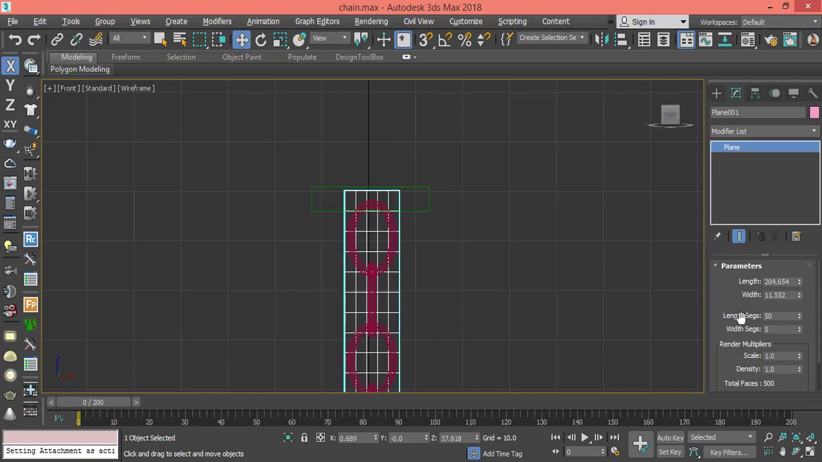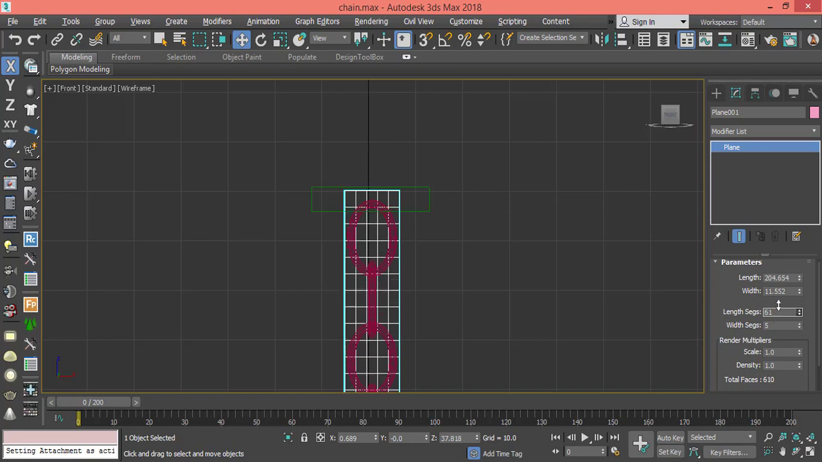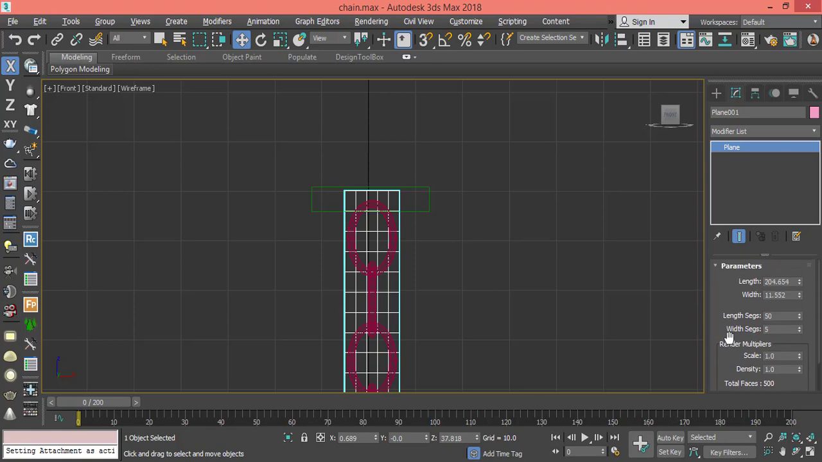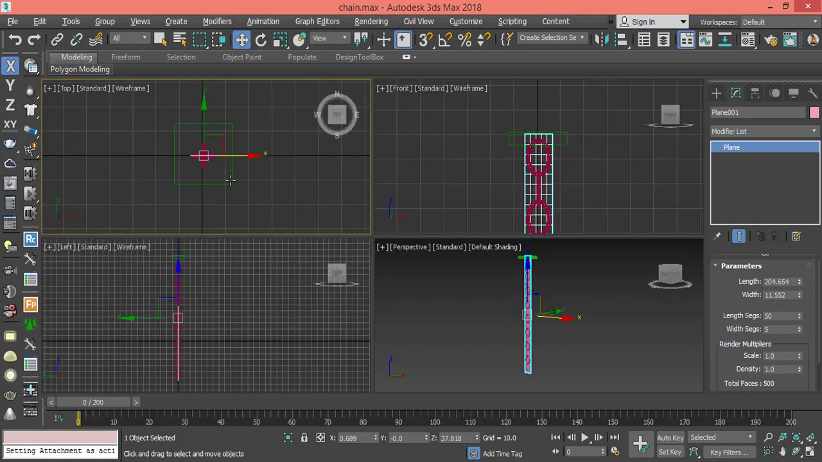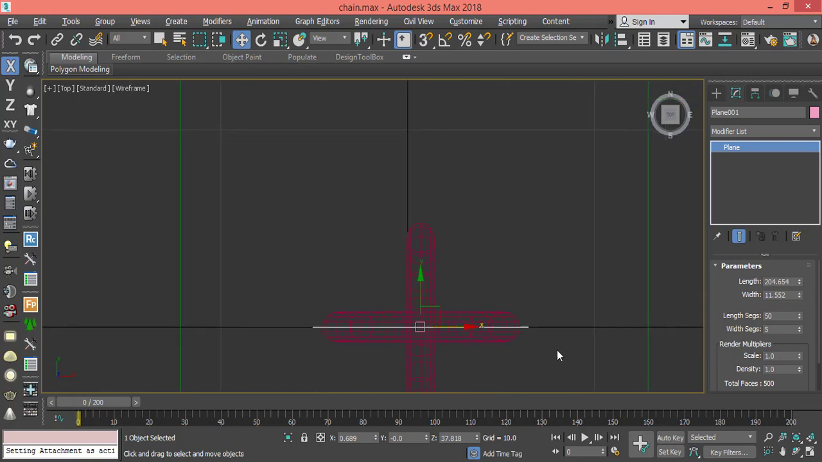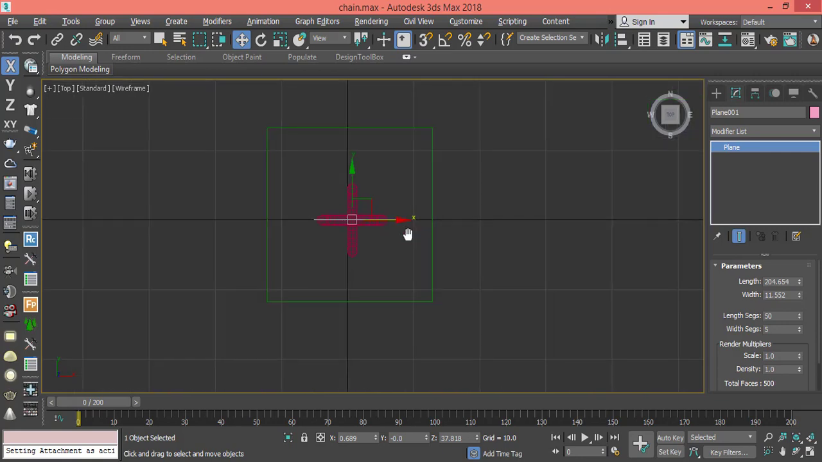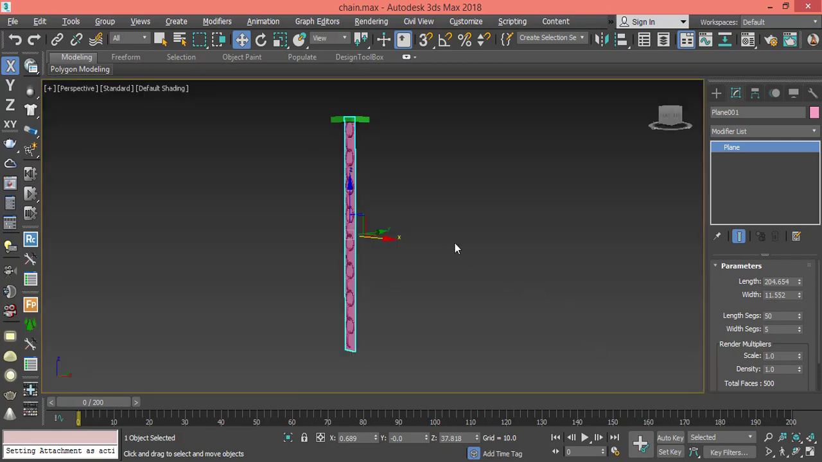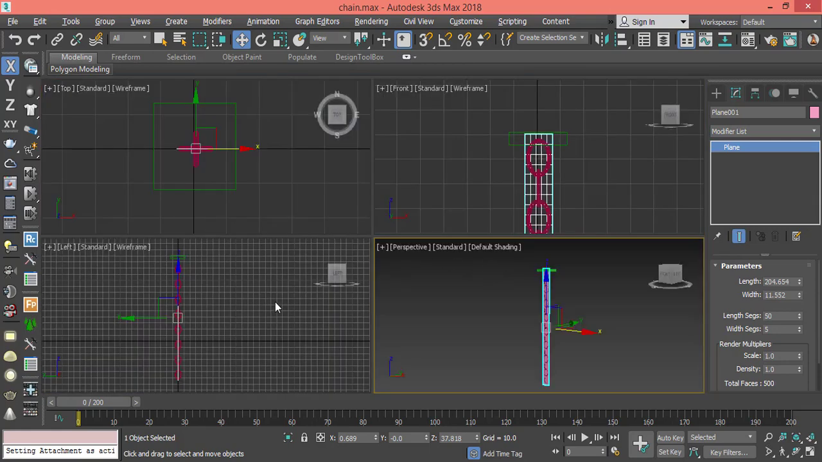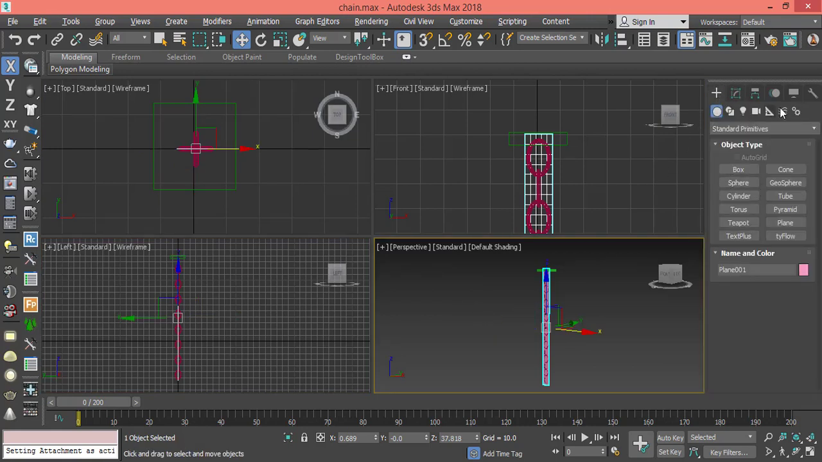Okay, and use some segments for the plane. I have used 50. You can reduce it or increase it for your work. 50 is enough. And then add one wind in space warps. Use wind.